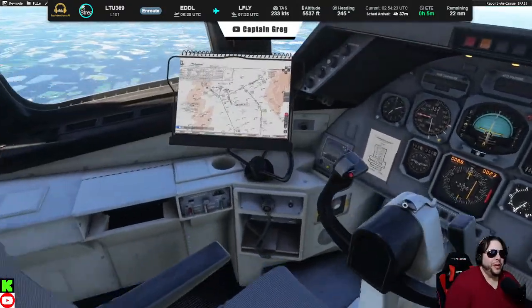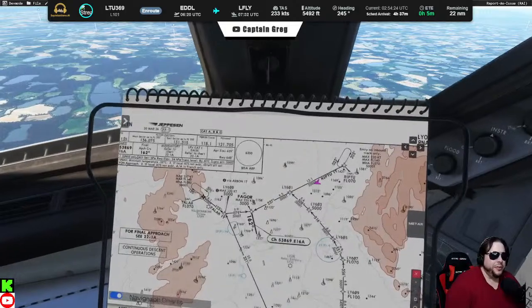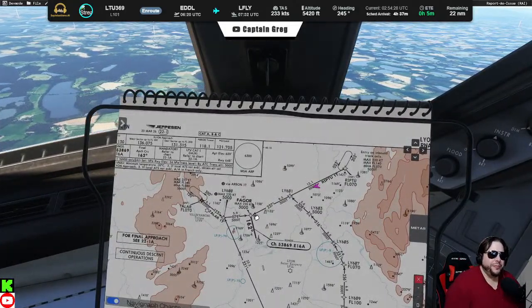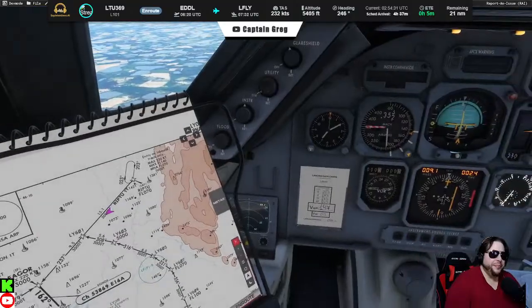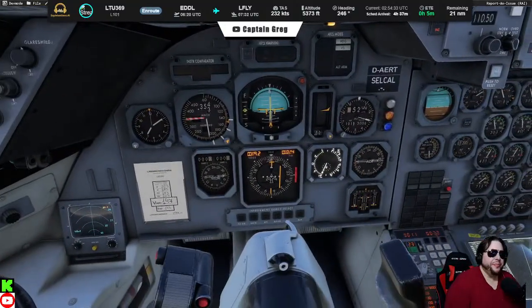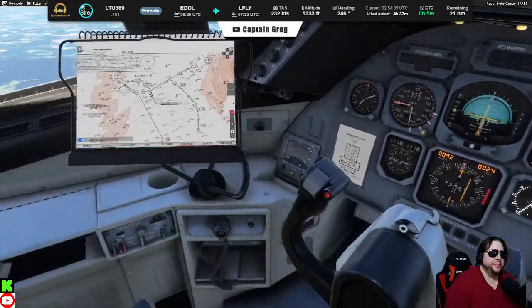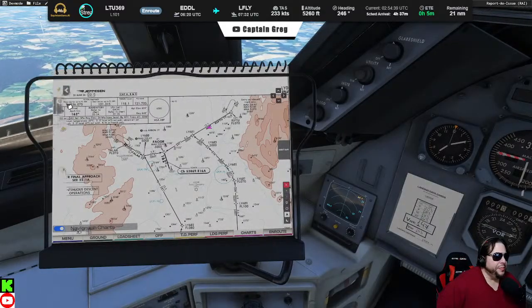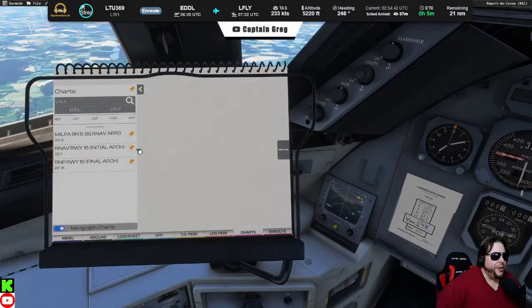All right, we are doing okay right now. So we got to make a hard turn here at Fagor. All right, final approach.